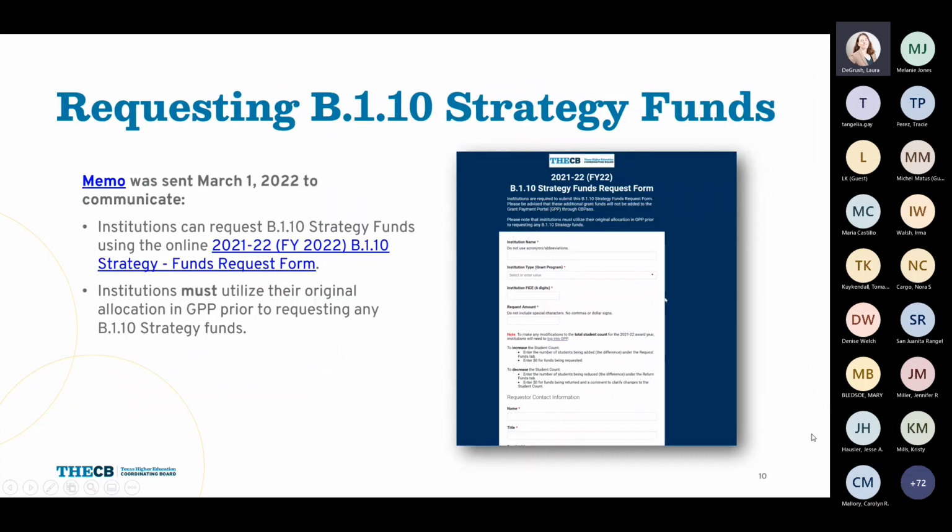Let us move ahead to a specific important aspect about grant funds. Now, you may already be aware about the additional B110 strategy funds and how this is a slightly different process. So the B110 strategy funds, to request the funds is outside of the GPP portal.